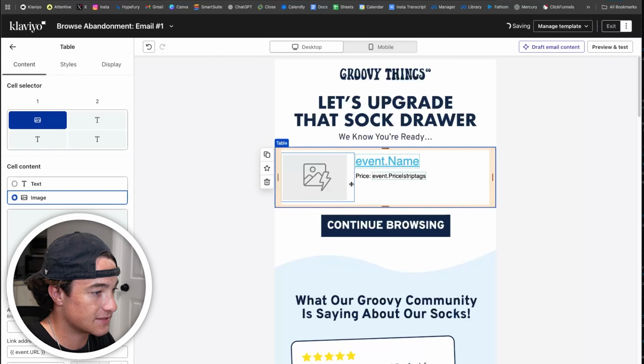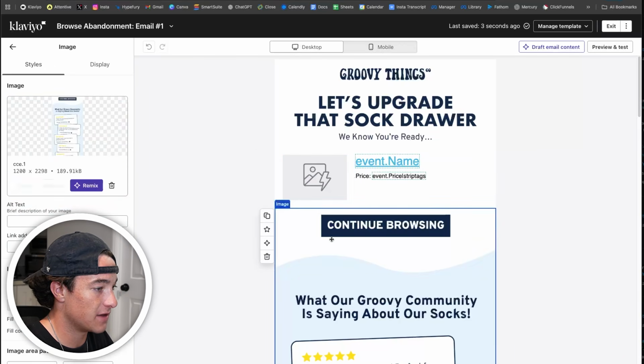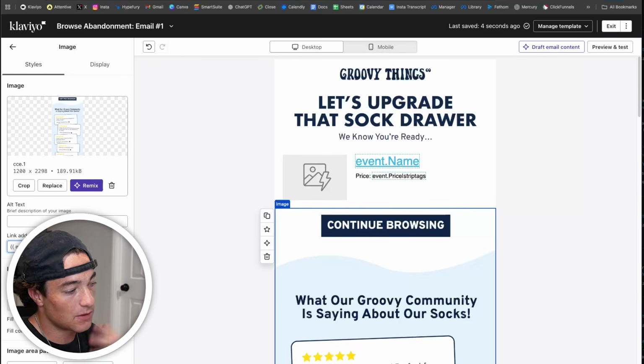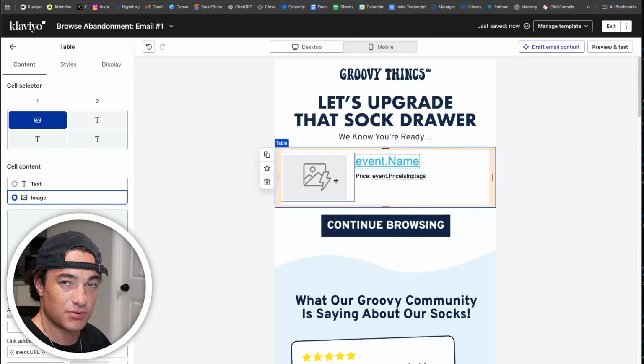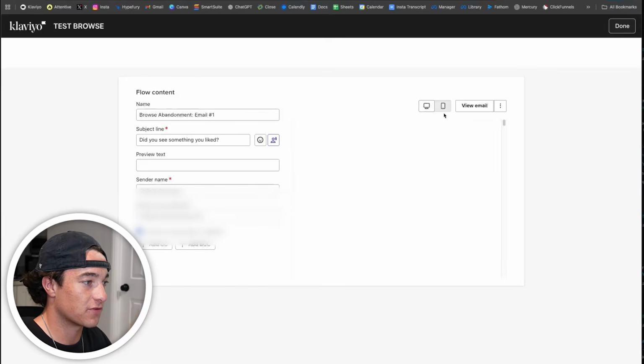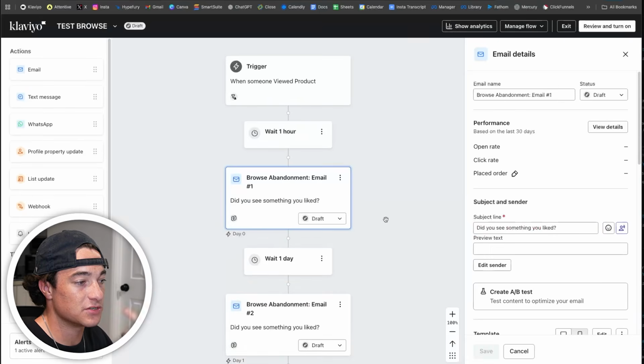You can upload the links. You can pull the link address for this button. I can pull it from the dynamic section here. What this dynamic link is going to do is take the person directly to the product that they viewed. Pretty sweet. And then boom, there is our first email. And that's exactly how you are going to do the creatives.